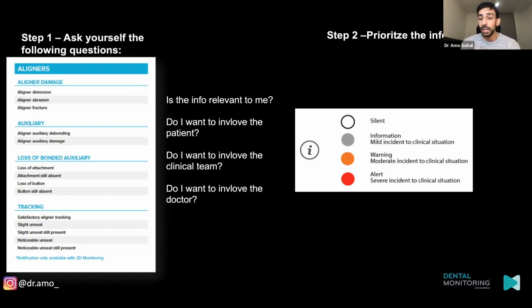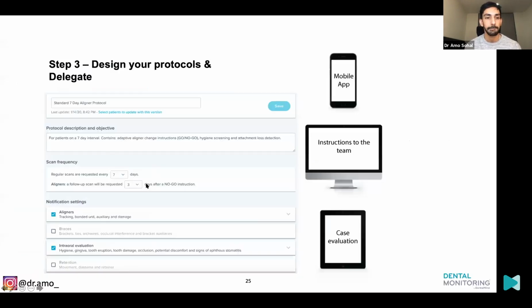And once we have an alert here, you can then automate exactly what messages you want to be sending through. So step one is asking yourself these questions. Step two is then prioritizing the information on what relevant questions you want to be introducing to the clinical situations here. And then step three is to actually spend a bit of time to design your actual protocols yourself. So this is where you can work with the dental monitoring team to really fine tune it and tweak it.